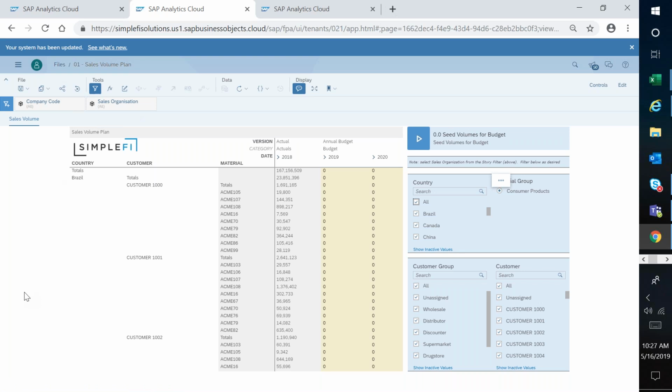So that's what a story filter does, as opposed to a page filter, which is really slicing and dicing the data that is within the page and within your template. So I have here also that data action trigger I talked about. And so I have seed volumes for the budget. Right now, I have nothing in here. I can see what my actuals are for 2018, but I want to use that as a starting point.